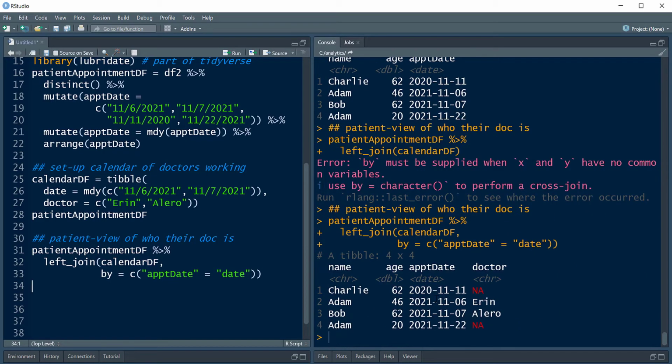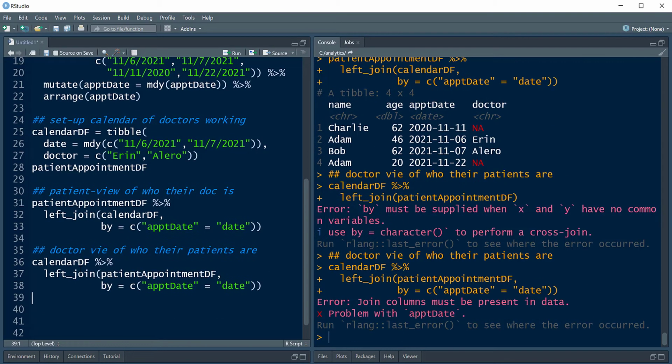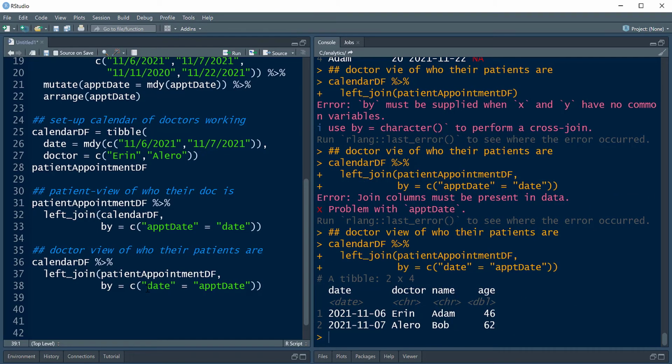Notice that the date column in patient appointment DF is called appointment date, yet the date column in calendar DF is just called date. We need to make sure that R is told that these 2 columns are equivalent. When columns share the same name, it will just assume those are the columns you want to join by. But in the case that columns are not named the same thing, in this case date and appointment date, we have to be explicit about it and use the by argument with the left table's column name on the left and the right table's column name on the right.